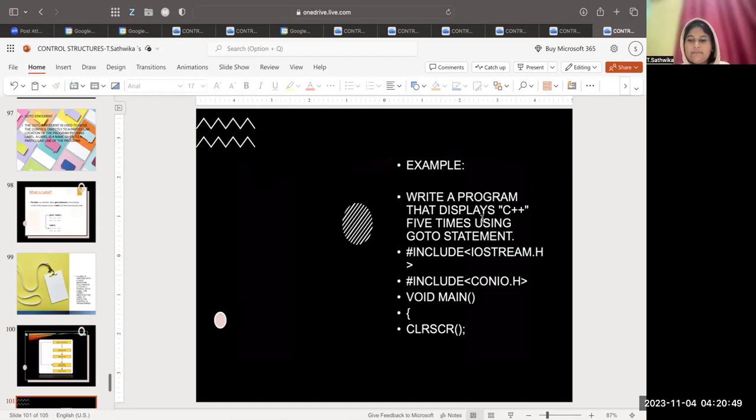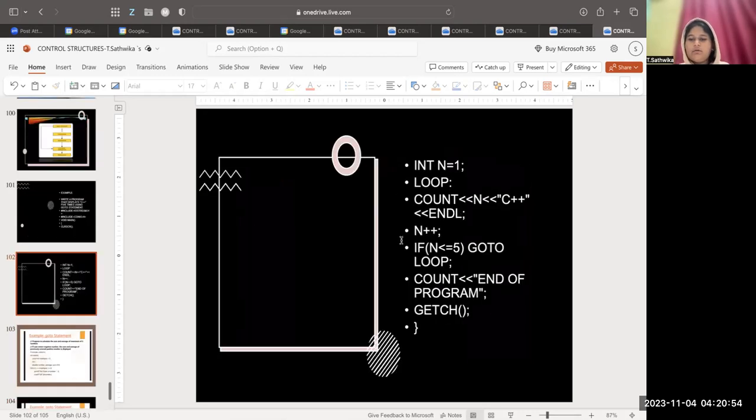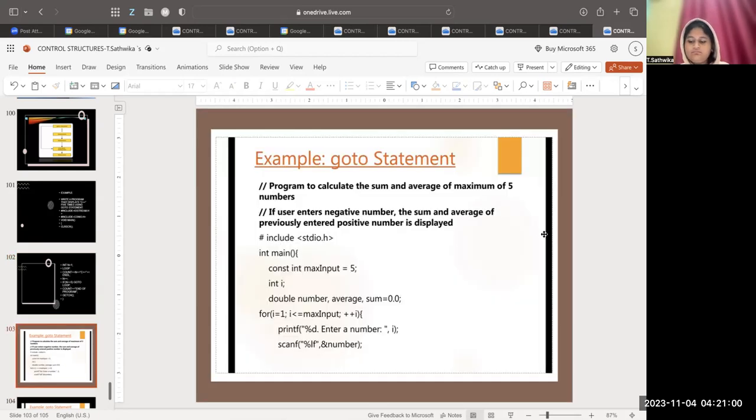Example: write a program that displays C++ 5 times using a goto statement, and this is the example. And the next program calculates the sum and average of a maximum of 5 numbers. If a user enters a negative number, the sum and average of the previously entered positive numbers is displayed. Since the computer understands binary language, 0 and 1, and positive values, if we enter a negative number the computer can't take it and further processing never happens. So only positive numbers are preferred.